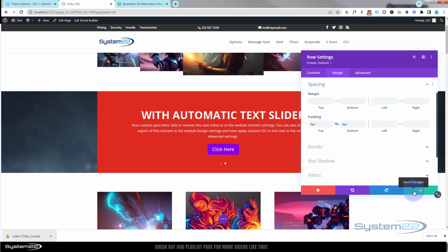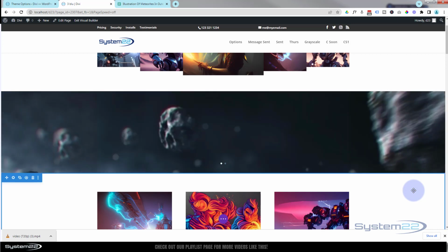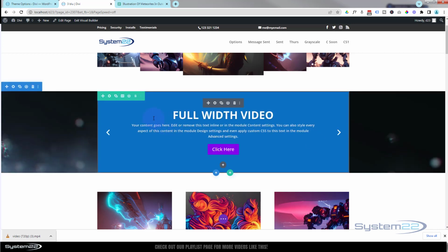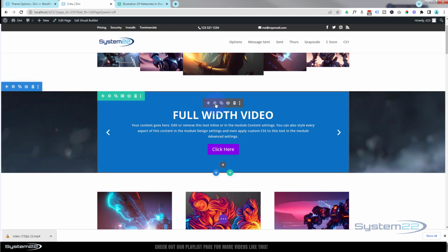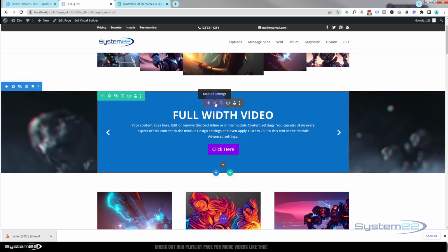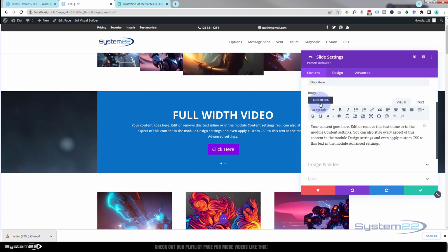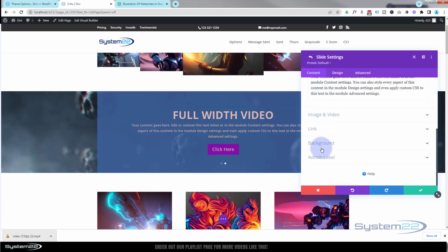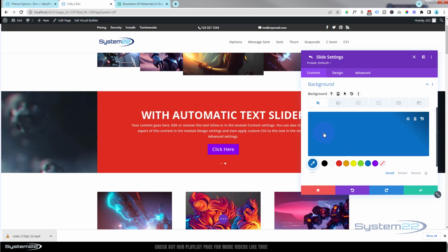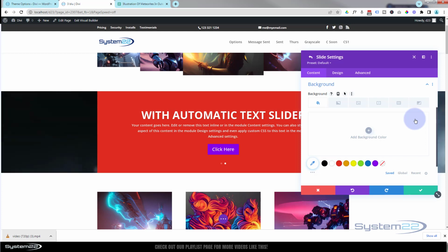So let's save these changes now. Now what I'm going to do is go back into my slider and get rid of these backgrounds here. So if we go into the slider, the module, the dark tab there, I'm going to go into my first one, I'll roll down. Background's always under content. There's the background. There's the blue color. Going to hit the little trash can and get rid of that.